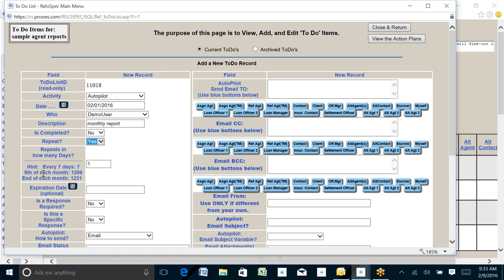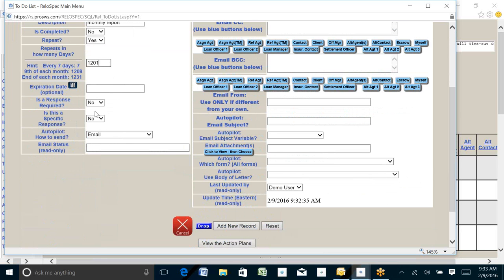Now, here's a little trick here. If you want to send it out the 1st of every month, so it's the same day every month, rather than saying send it every 30 days, because when you send it 30 days and there's 31 days in the month, it doesn't go out the 1st. It then will go out the 2nd and so forth. So if you want to send it out the 1st of every month, in the repeating, you would put the number 12 and then the day you want to send it. 12 means for 12 months, send it out on the 1st. No response is required.